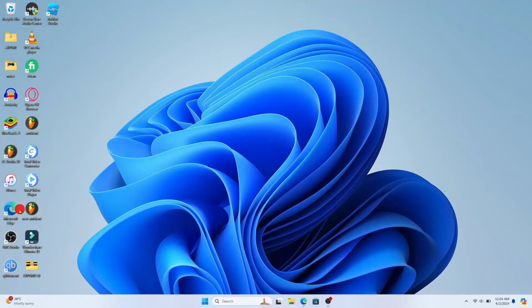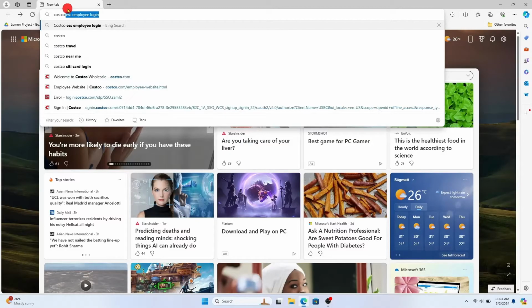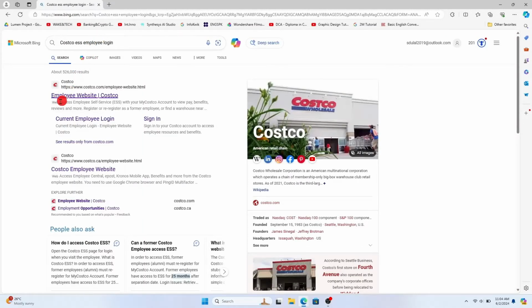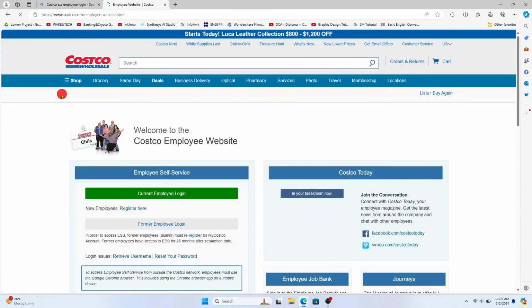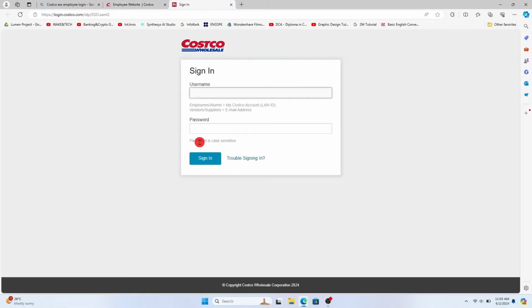First of all, open up your web browser and then within the search box, type in Costco ESS employee login and press enter. Once you start your search, you will find the employee website option from Costco. Go ahead and click on it and now you will see the current employee login option. Go ahead and click on this option. And now you will end up within the login portal.